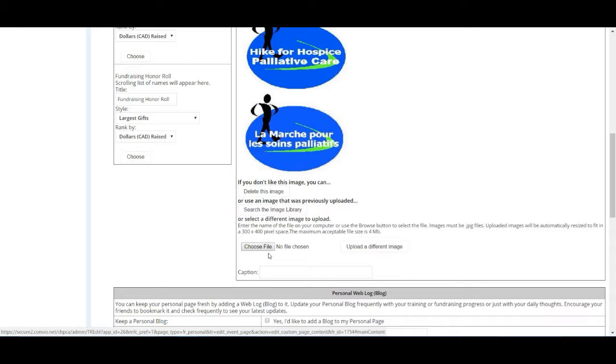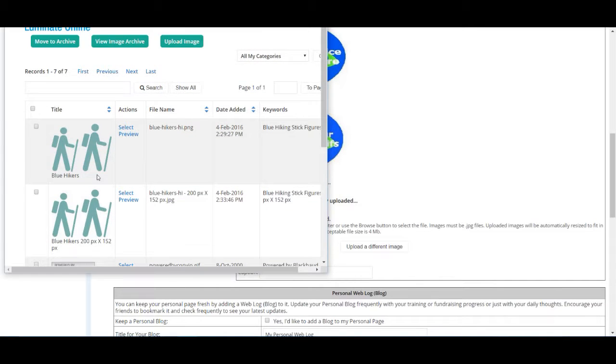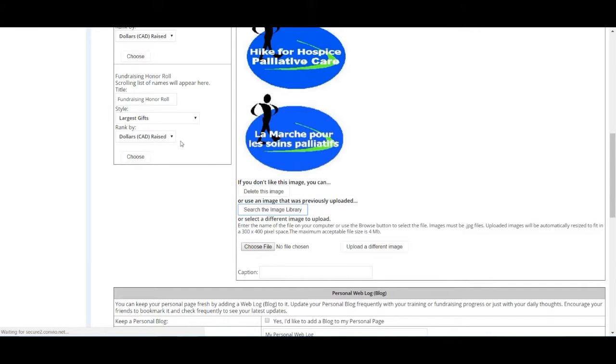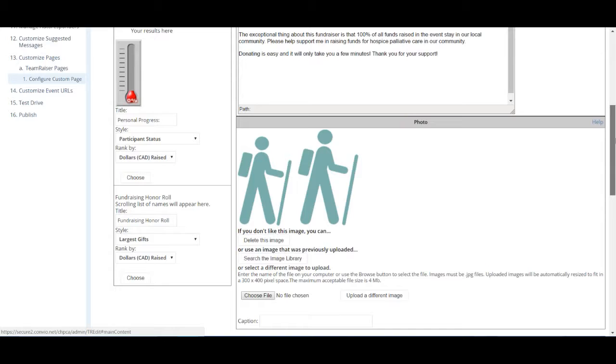So what you could do is either choose a file, which will allow you to choose a file from your desktop, or you can actually search for an image in the library. I'll show you how to add images to the library in a little while, but for now I'm just going to click that button because I've already loaded the picture in there that I would like to use. So when I click on that button, it takes me into the library of the site. So in this case, I can see that I want my blue hikers. I'm going to use the button here under the actions column called select, and I'm just going to hit it. At this point, you can see that the page will refresh and that image has now been loaded.